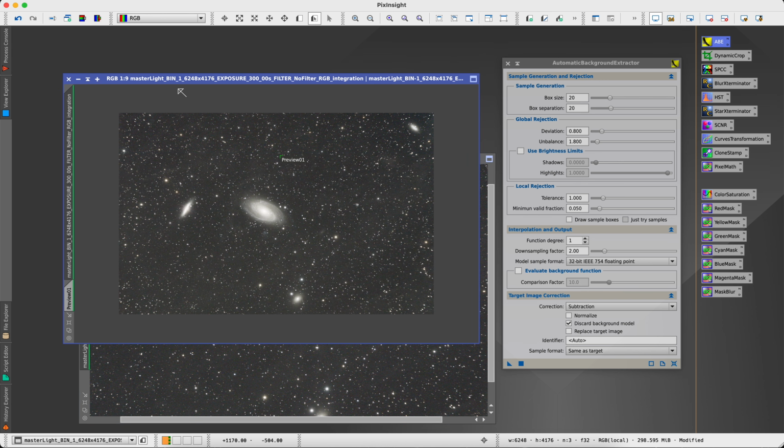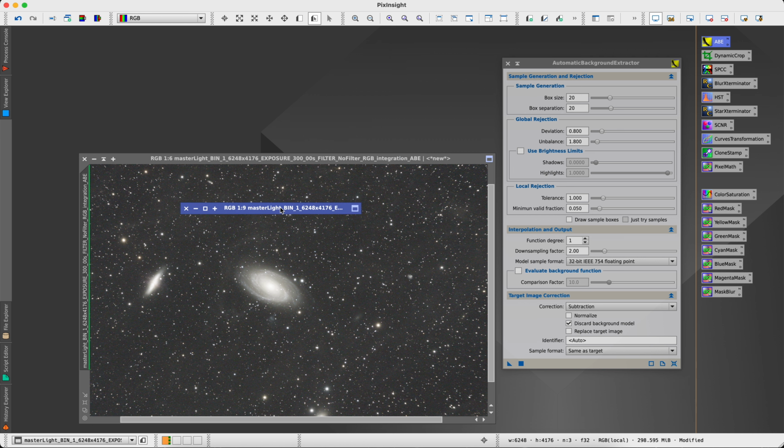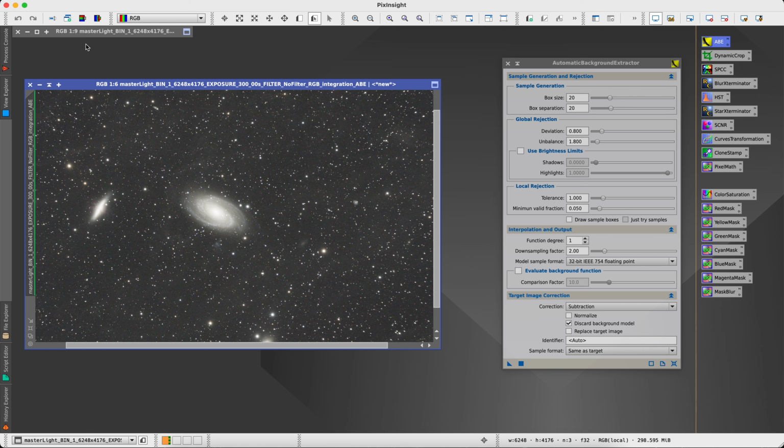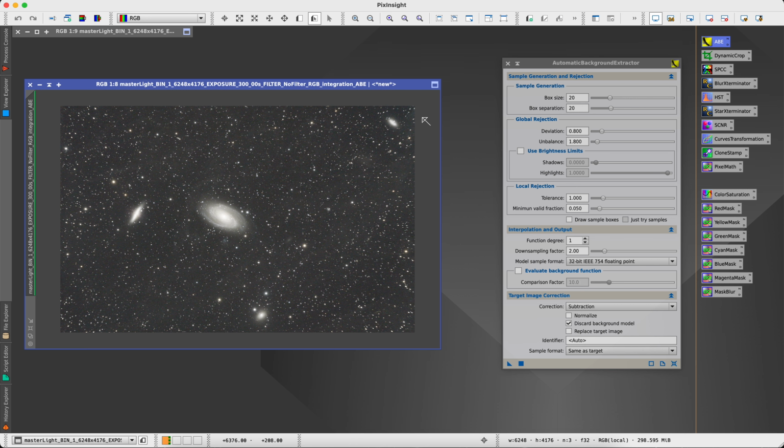What I like to do with this, in my original image, is just minimize it and bring it up here. Kind of just do that. Just if I need to go back to it, I can, or if I want to see a before and after.